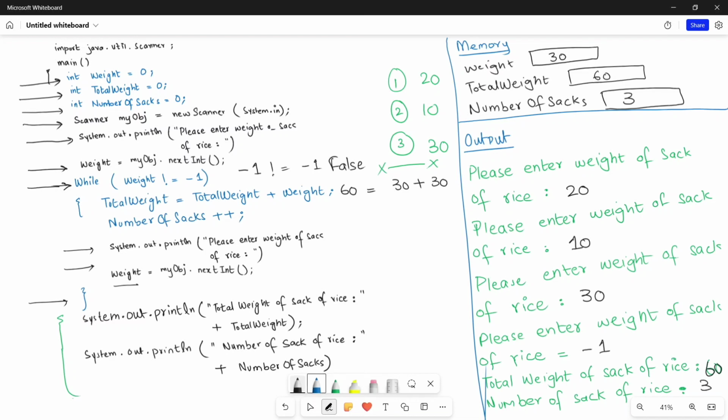The output is just as expected because you had 3 different weights, 20, 10 and 30. So when you take a sum of it, it will be 60. That is your total weight. And since the user has entered 3 sack of rice, 3 is displayed on your screen as the number of sack of rice. So this is how this code is going to work. Now let me quickly show you this on a Java online editor so that you can see the live results.